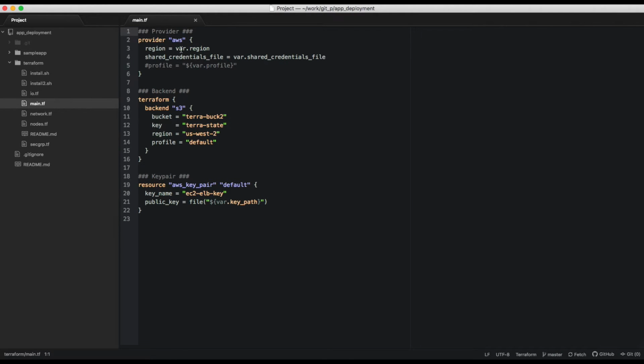So the main file contains the provider, which in this case is AWS. We also have a Terraform backend, which is S3 in this case. So we'll use this backend to store the state files. We are also generating a key pair. This is just in case we have to SSH to the nodes to troubleshoot some issues.